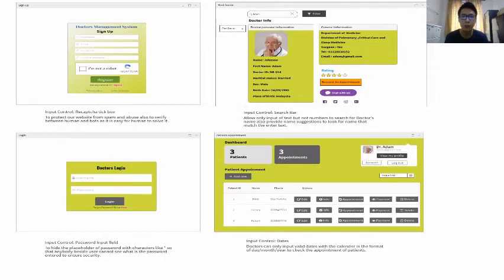The input control for the find doctor page is the search bar, which allows only text input instead of numbers, to search for the doctor's name, and also to provide name suggestions that match the text. Lastly, the input control for the patient appointment page is the date, where doctors can only input valid dates with the calendar in the format of day followed by month followed by year, to check the appointments of patients.